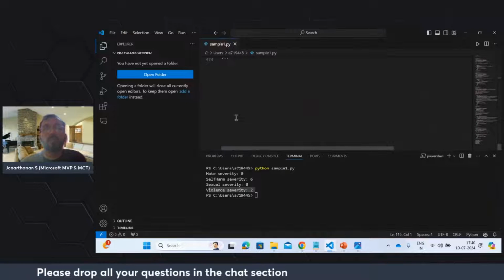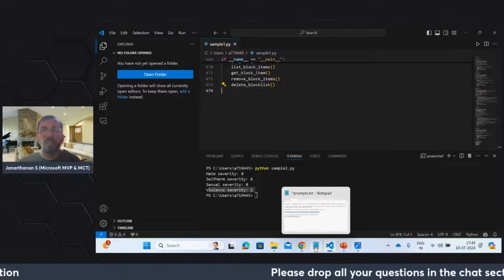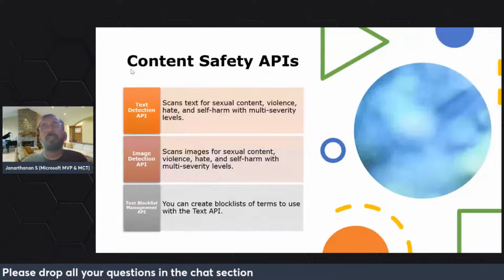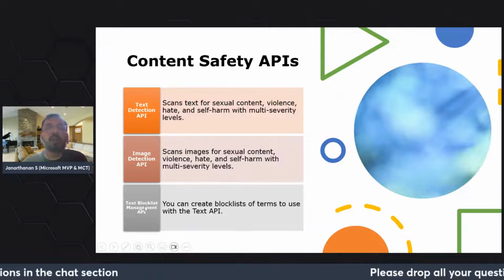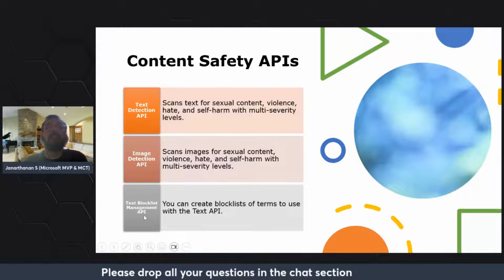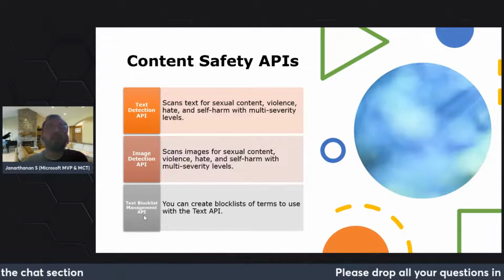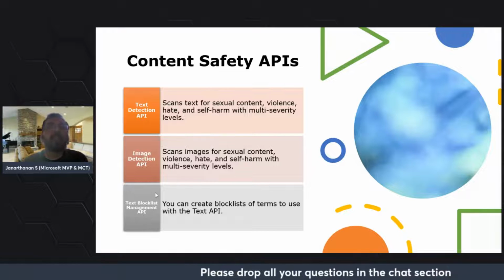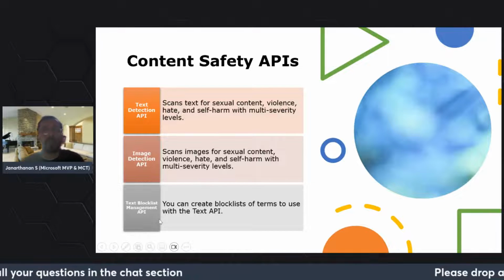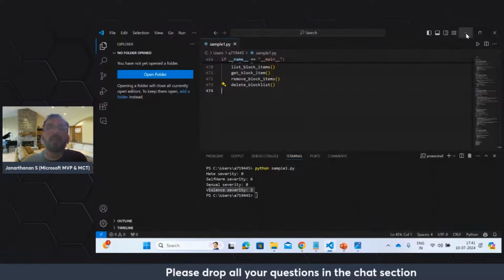In order to block those words, you have to use one of the APIs called the text blocklist management API. So what is the name of the API? In order to block your inappropriate content, it is the text blocklist management API. Whenever you start analyzing your text moderation and find words that are inappropriate related to your content, you have to use the text blocklist management API.